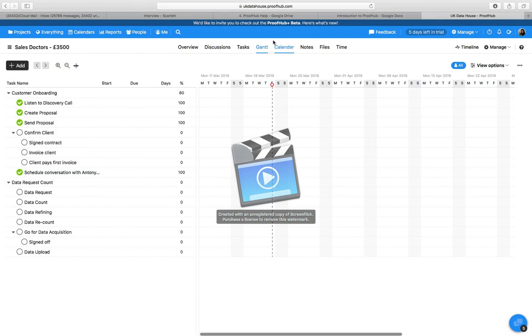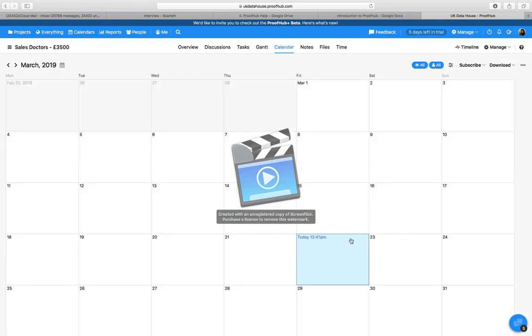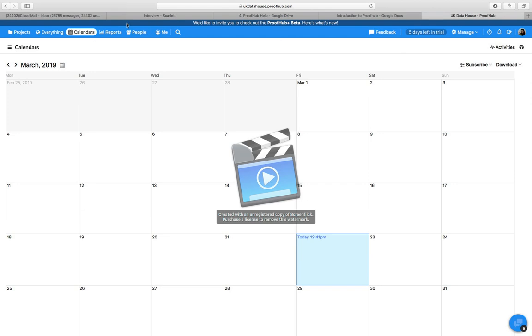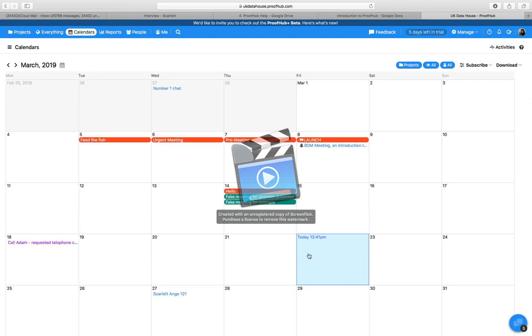And then the next one is a calendar. So this is a calendar for sales doctors, and you can put in upcoming meetings, or coming in to see UK Data House to discuss creative or whatever, and you can do it for all of your projects in there, and they will all collaborate, and they will be in your own personal calendar. They will come up like this, so you can see what your week consists of from different projects.